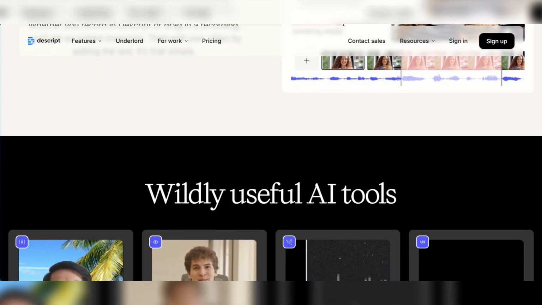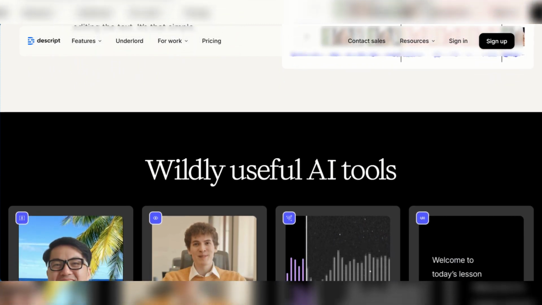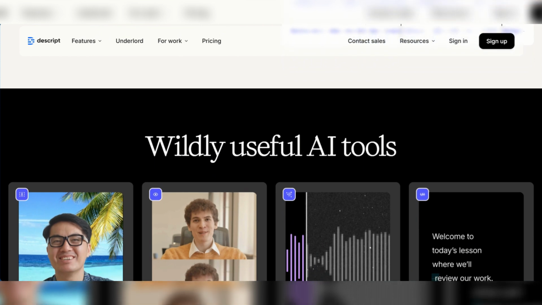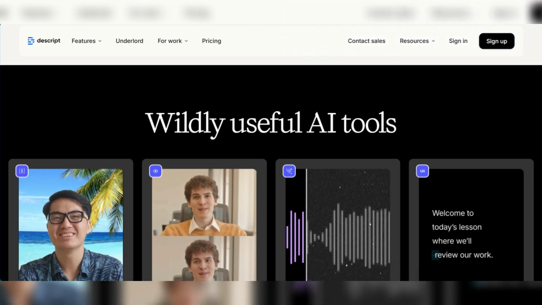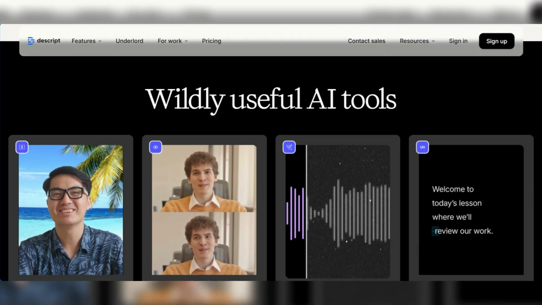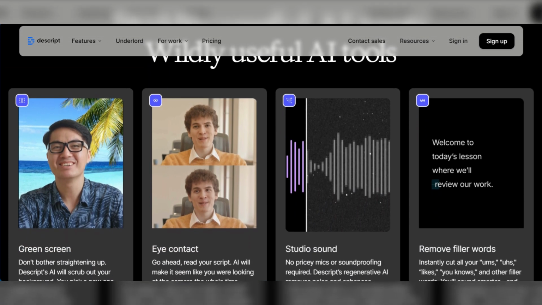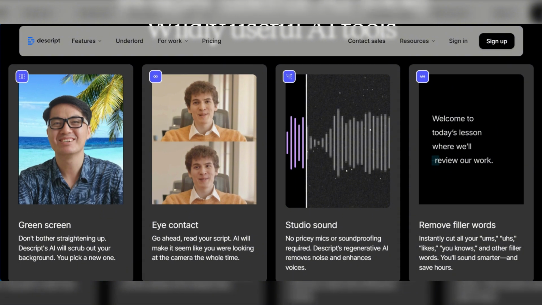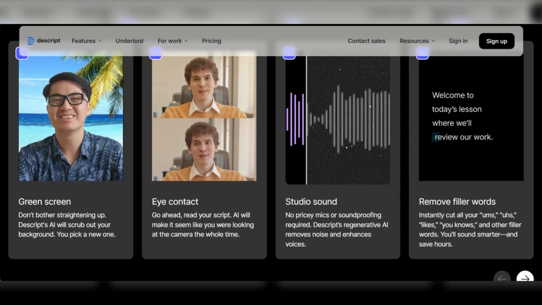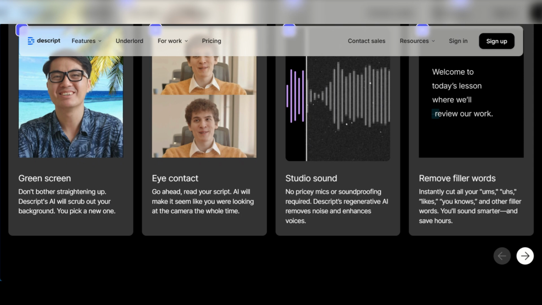You have AI voice overdub, where you can generate voiceovers or clone your voice for seamless audio inserts. You have filler word removal, where you can automatically eliminate the ums, the ahs, and other common distractions. Then you have studio sound, where you can clean up audio by removing background noise and optimizing voice levels.